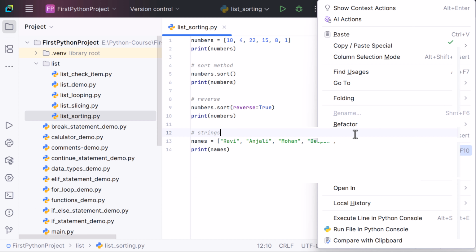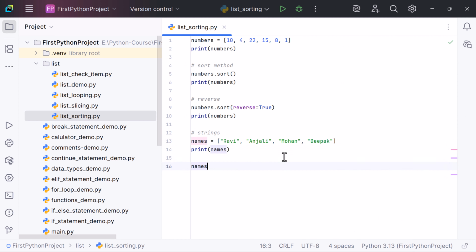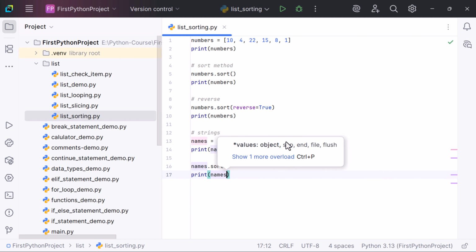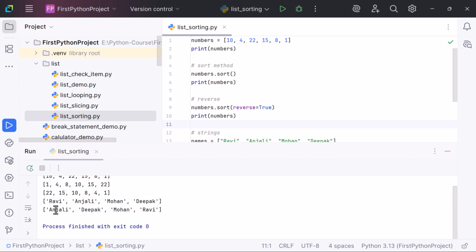We type names dot and then call the sort function. Then print the updated list, print within brackets names. The output is Anjali, Deepak, Mohan, Ravi. This arranges the names in A to Z order.